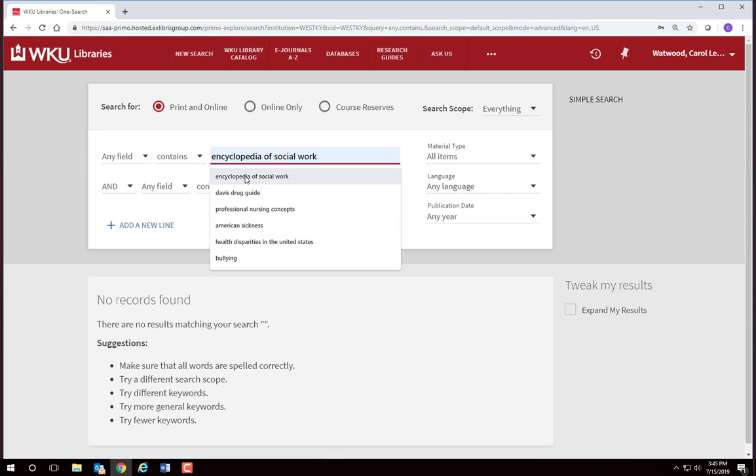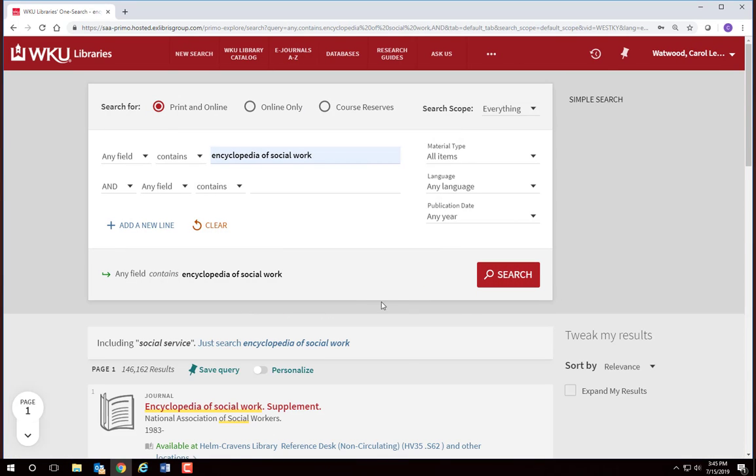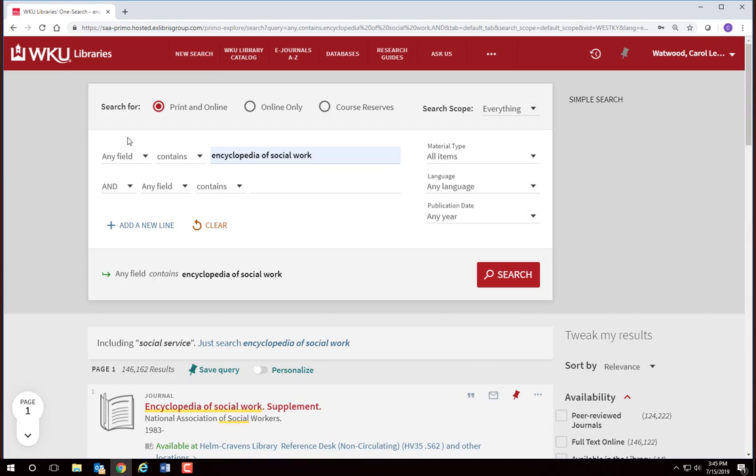Let's look for a book title, Encyclopedia of Social Work. Search. This is way too much stuff. I have 146,000 books, articles, reviews. Luckily, this is easy to fix.